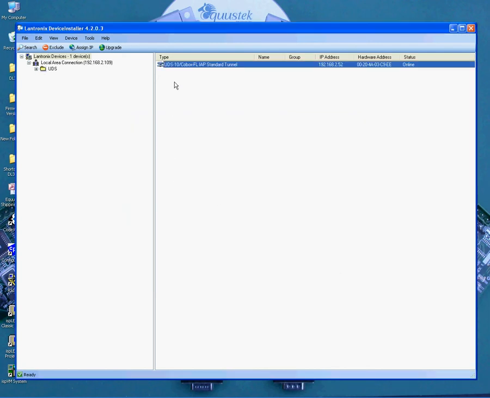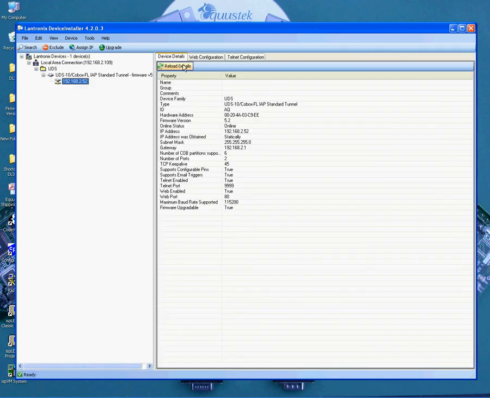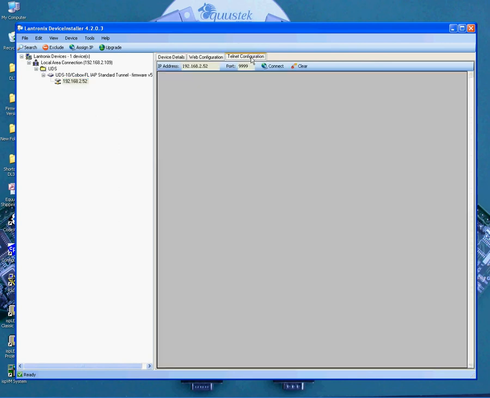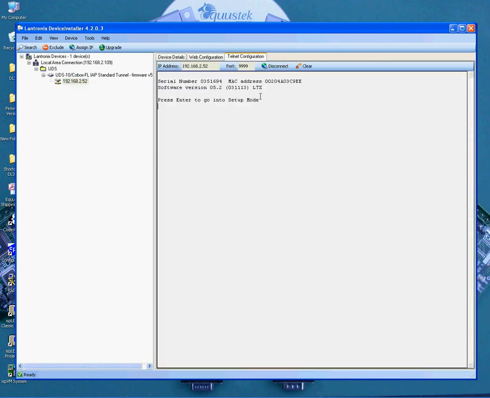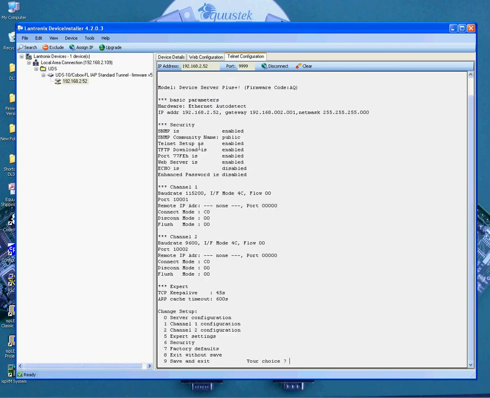Now that you have assigned the IP address, you need to change the Telnet settings. To Telnet, double click on the unit under Type, click on Telnet Configuration tab, click on Connect. Once you see the message, press Enter to go into the setup mode, press Enter right away. Do not wait, otherwise it will time out and you will need to click on Connect again. You should see the menu displayed.